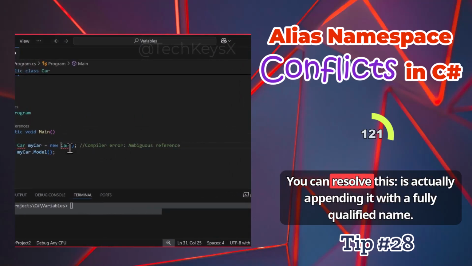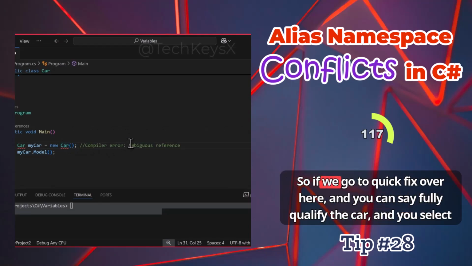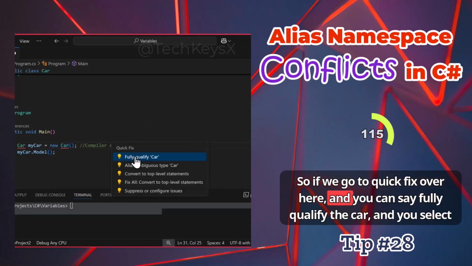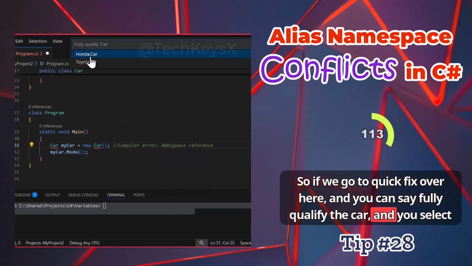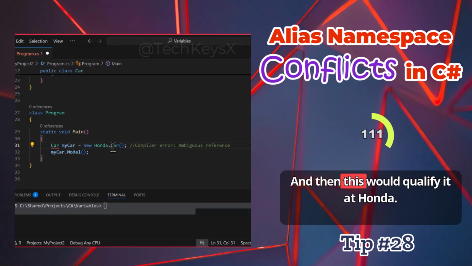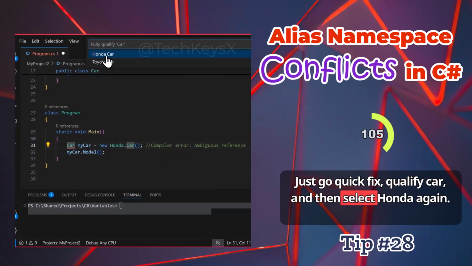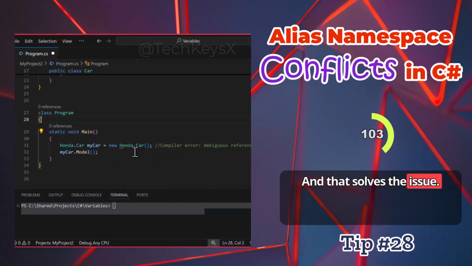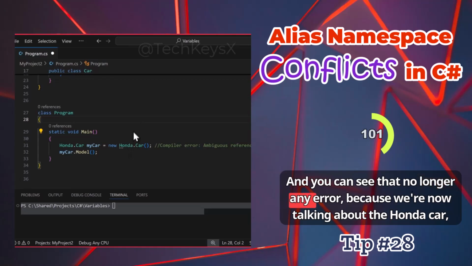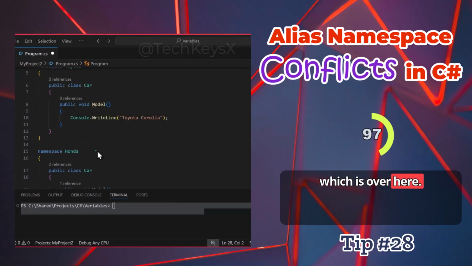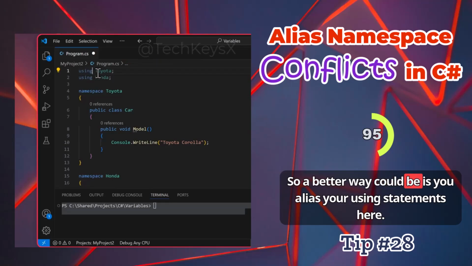One way you can resolve this is by using a fully qualified name. If we go to quick fix over here, you can say fully qualify the car, and you select Honda, and then this would qualify it as Honda. Then you can do the same here: go to quick fix, qualify car, and select Honda again. And that solves the issue. You can see there's no longer any error because we are now talking about the Honda car, which is over here. A better way is to alias your using statements here.